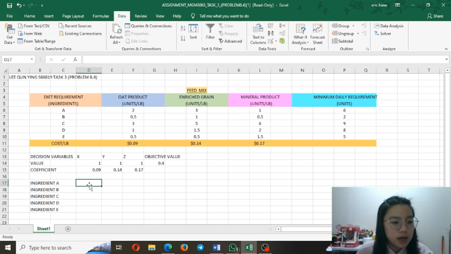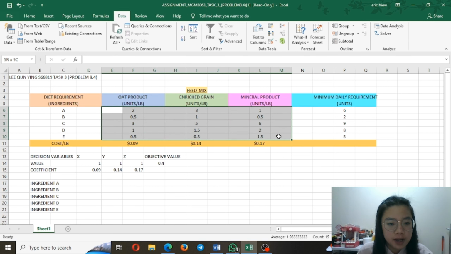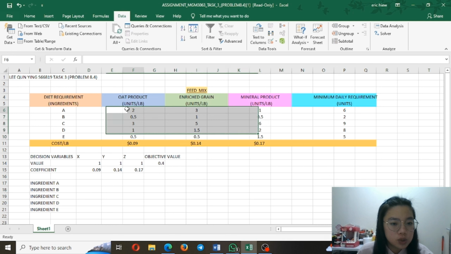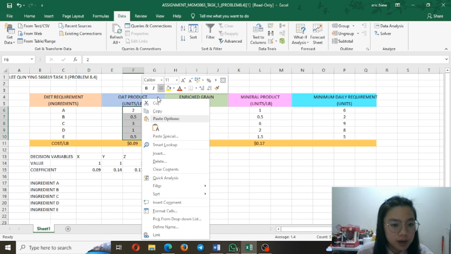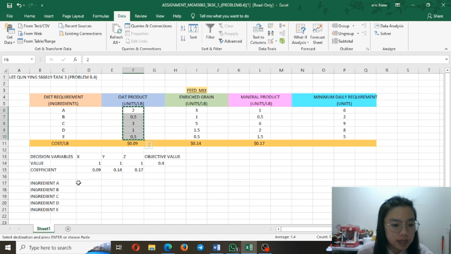Okay. After that, we need to put the value for this ingredient. So the ingredient value we can get from the table, which is this part. Okay. For this part, we just need to copy paste it here, because the value that we need is the same as the table. So we just need to copy paste. For the oat product, which is X, we just need to copy paste this part and paste at the column X.